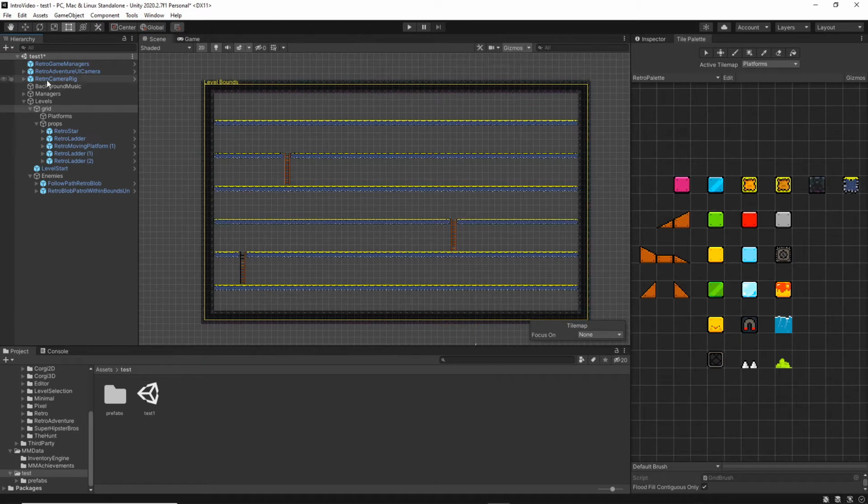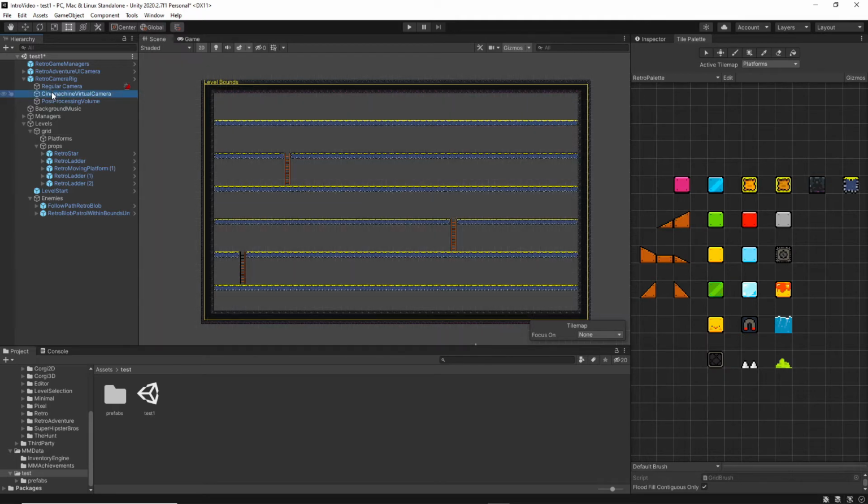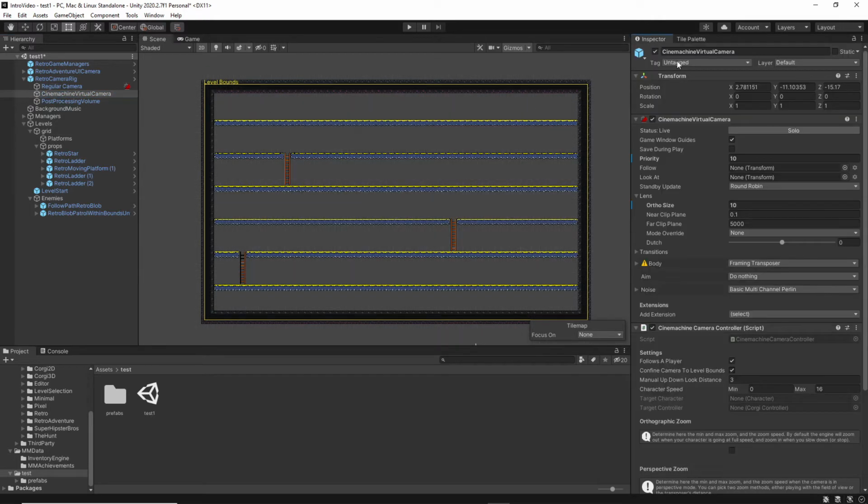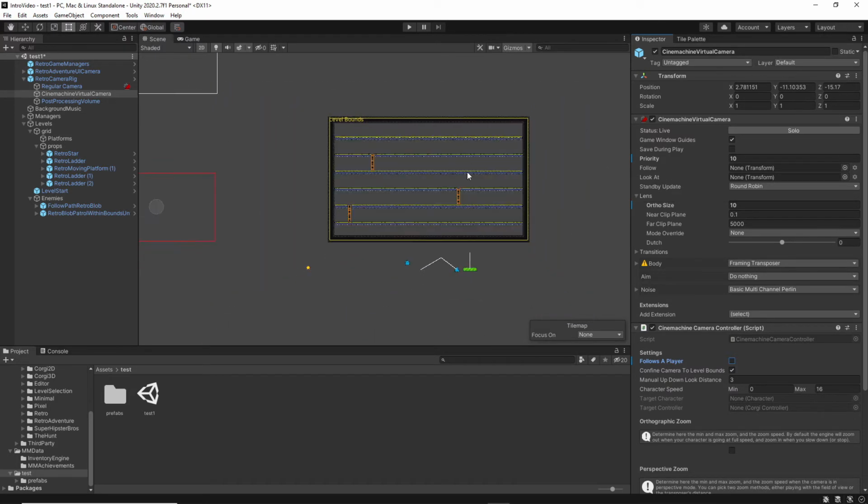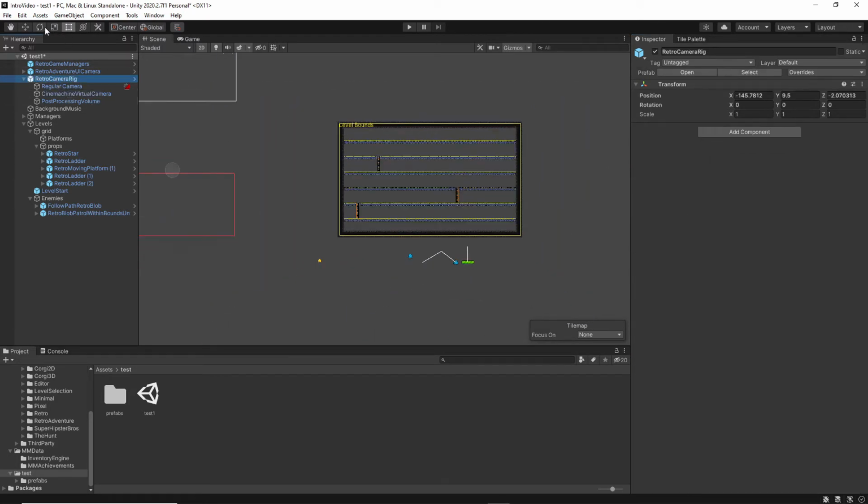First thing we need to do is go into the retro camera rig, CinemachineVirtualCamera, and we no longer want to follow the player because there'll be no need for that because we'll see the whole screen, so we'll tick off that. We're going to scroll out slightly and we're going to take the camera here and we're going to place it across just so we get a rough idea.